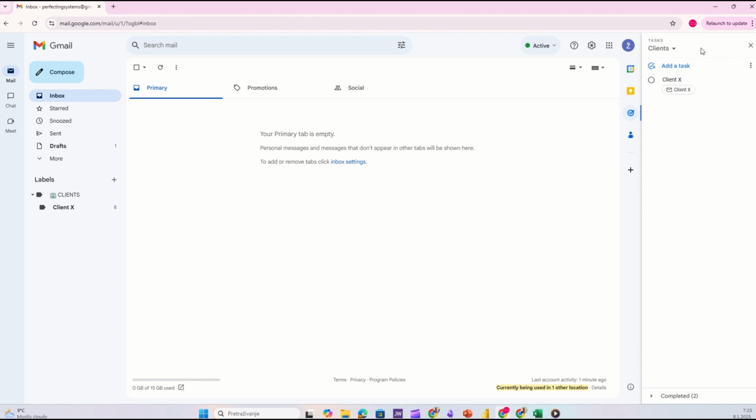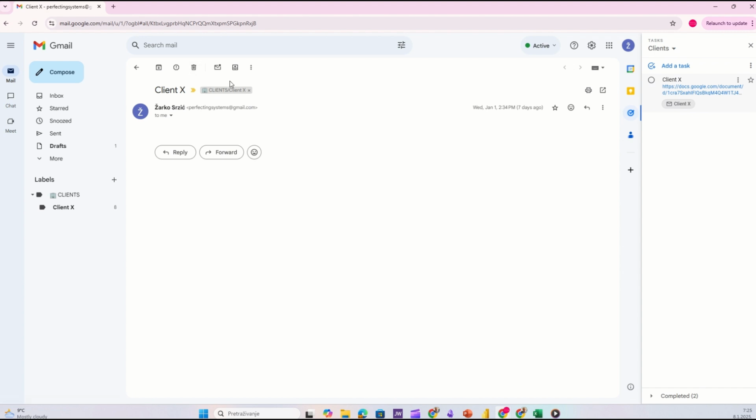Find Client X. Enter the copied link in the details. Ctrl-V. Click on this Client X button to get all emails from that client and copy this link.